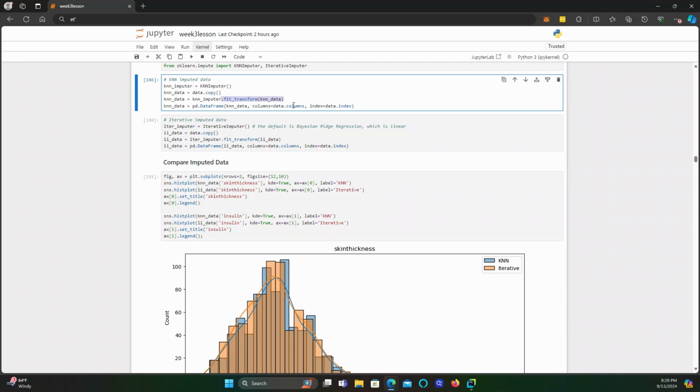When you use .fit, you're telling the model to learn how to make predictions. And then when you use transform, you're telling it to actually change the data. But scikit-learn has this pretty easy process where you use fit_transform, and it does both at the same time. So this is going to fit the KNN model to the data, and then it's going to transform the data and fill in the missing values. And we're doing the same thing down here with the iterative imputer.